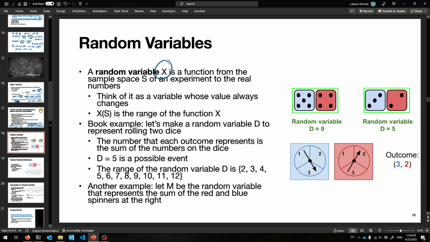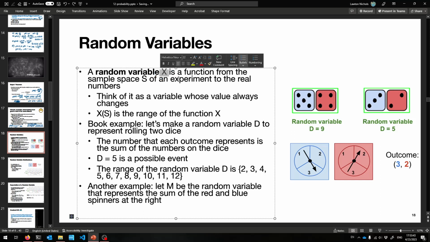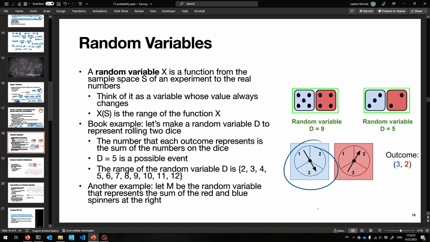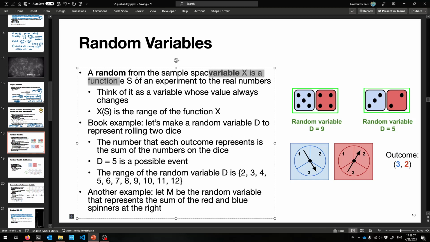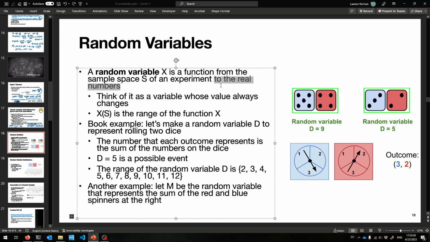A random variable, you give it a name, usually a capital letter. Let's say a random variable X. All it is, it's a function. It's a function from the sample space of your experiment, like the numbers on a die, or the numbers on one of these little spinny things, to the real numbers. Just a number, whatever number you want to assign to this outcome.